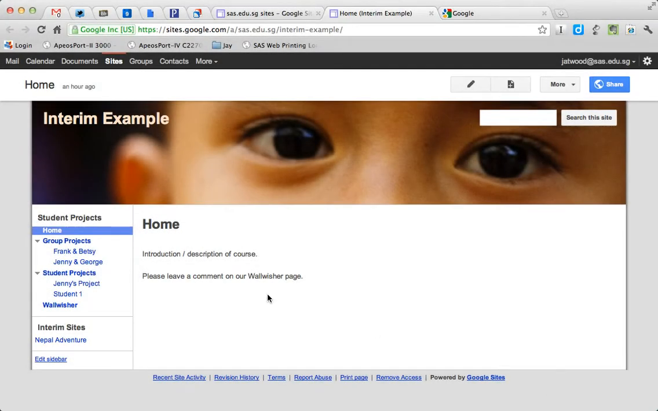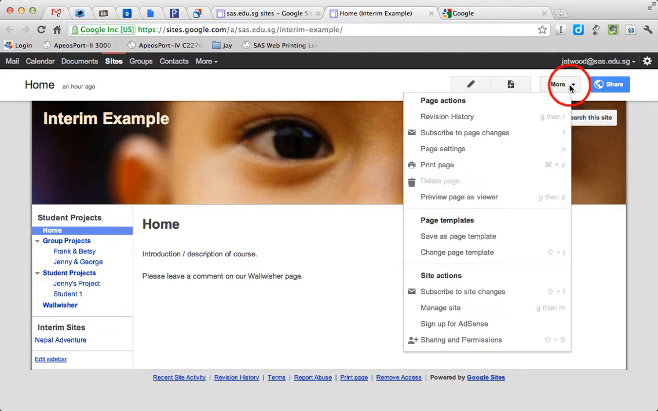Across the top of your site is an area that's called the header. You can see an example here. There's a background image that you can customize. So in order to upload your own image, you'll need to edit some of the settings of the site. You click on More, and then you go to Manage this site.